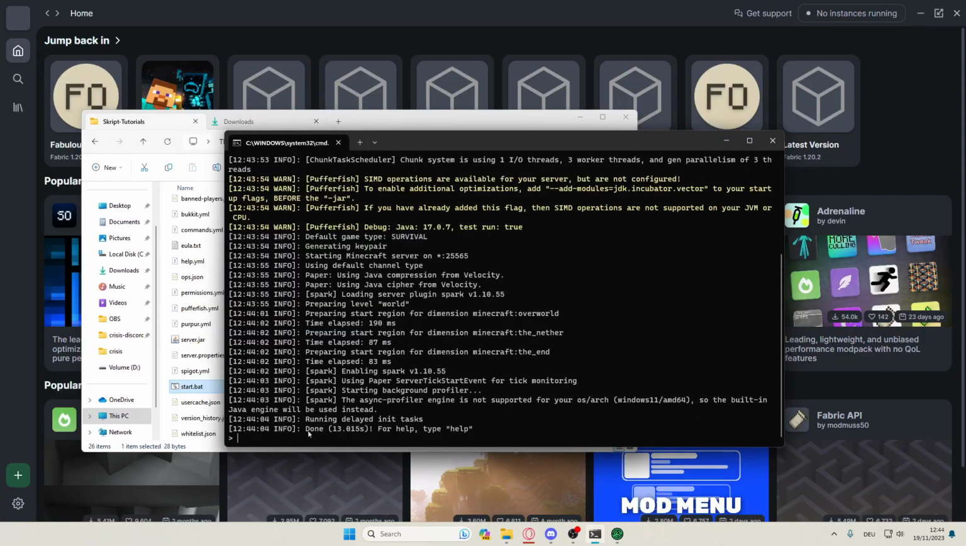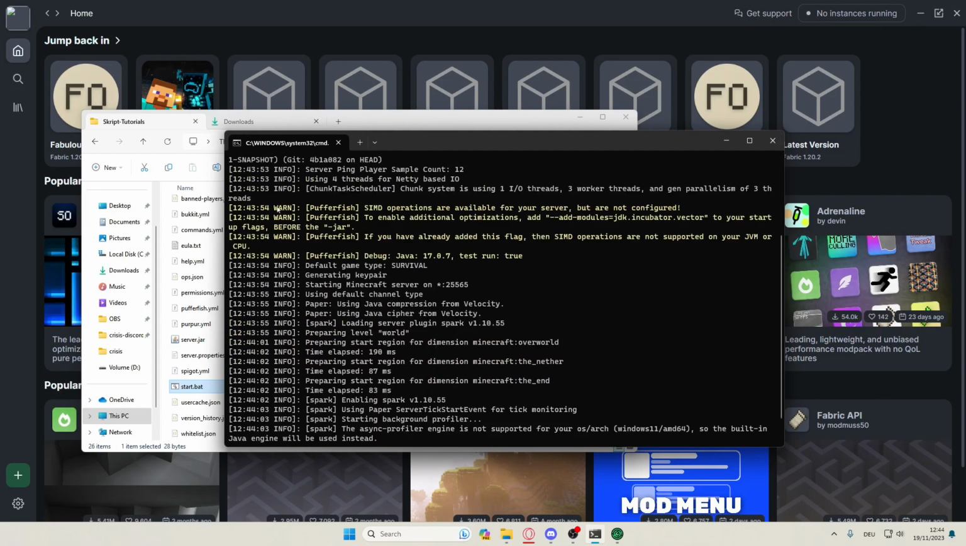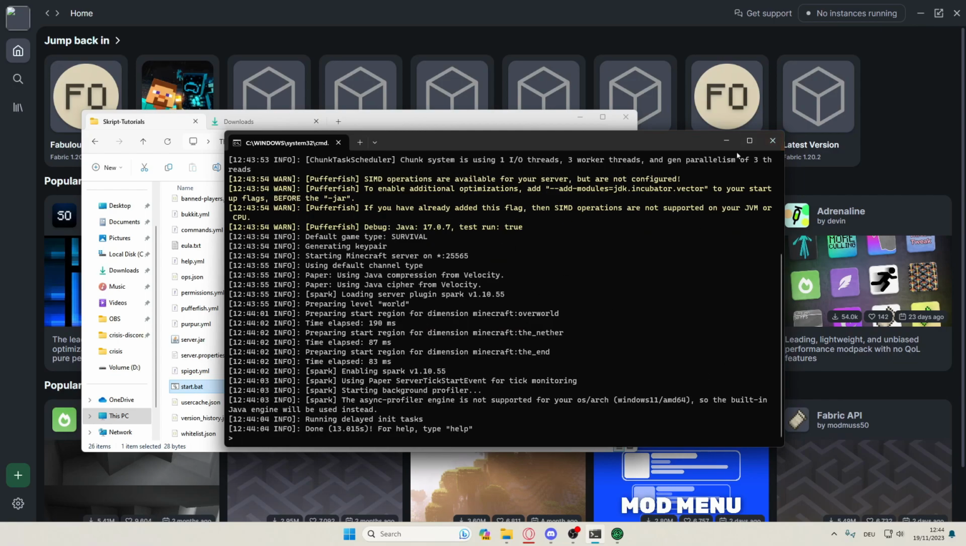So once it says Done with seconds, the server has successfully started, and if there are any errors in here, you want to try to fix them. These warns are usually not important, so we are going to ignore that.